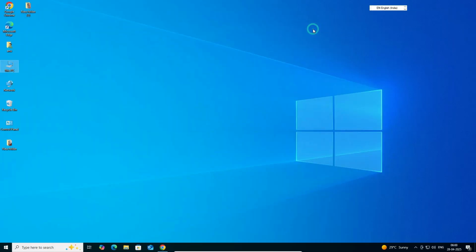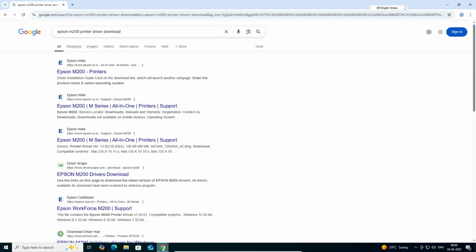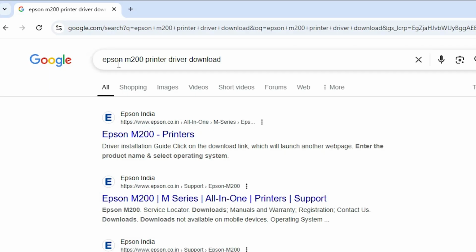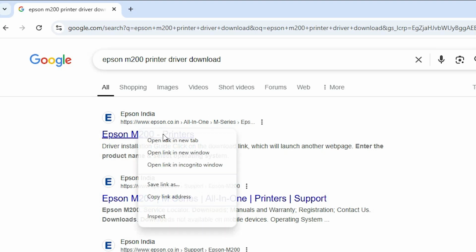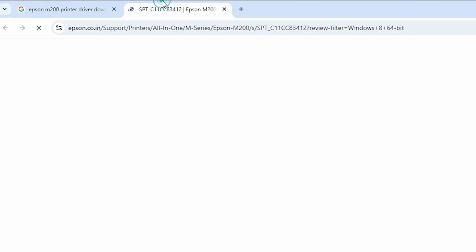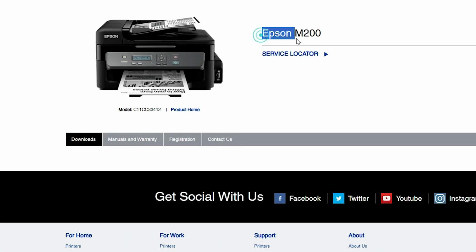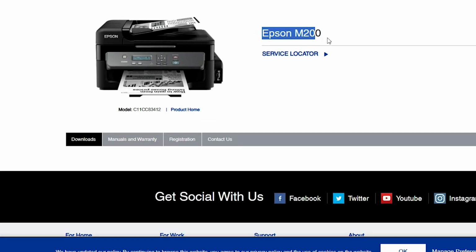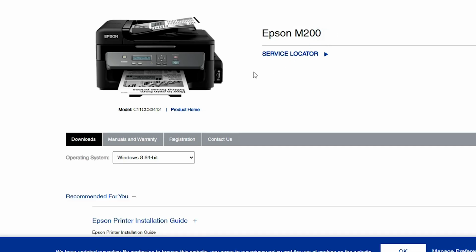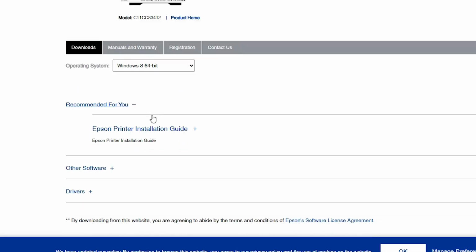Close it. Next step is to download our printer driver. That is also easy and simple. Go to any web browser. Here type Epson M200 printer driver download and hit the enter key. The first link is from Epson. Open the first link, the official website of Epson. Here we find Epson and our model number or the printer name. Wait for a few seconds and here we find our operating system.